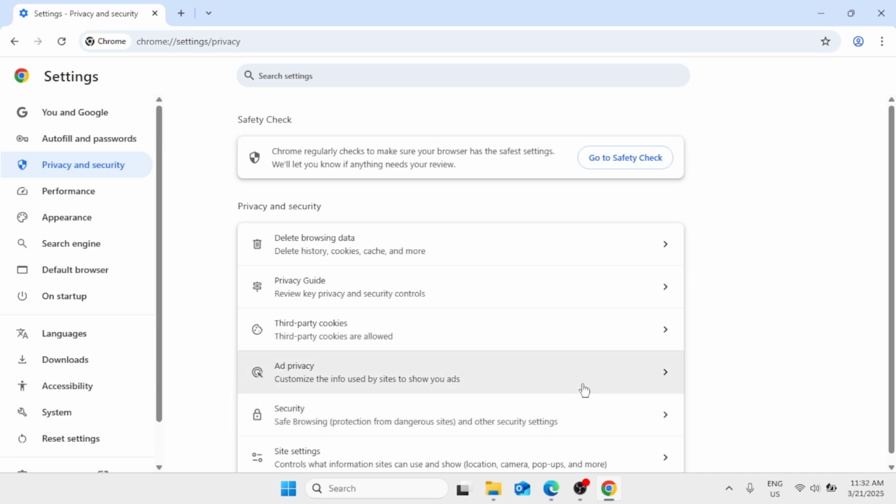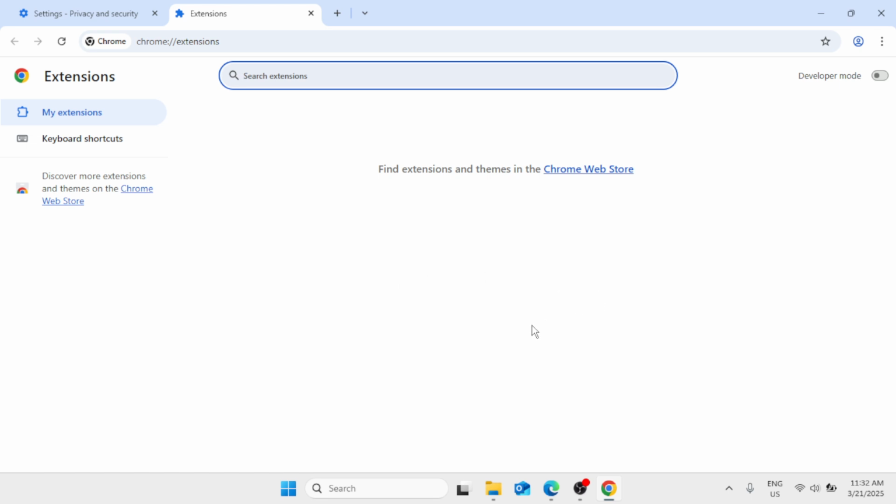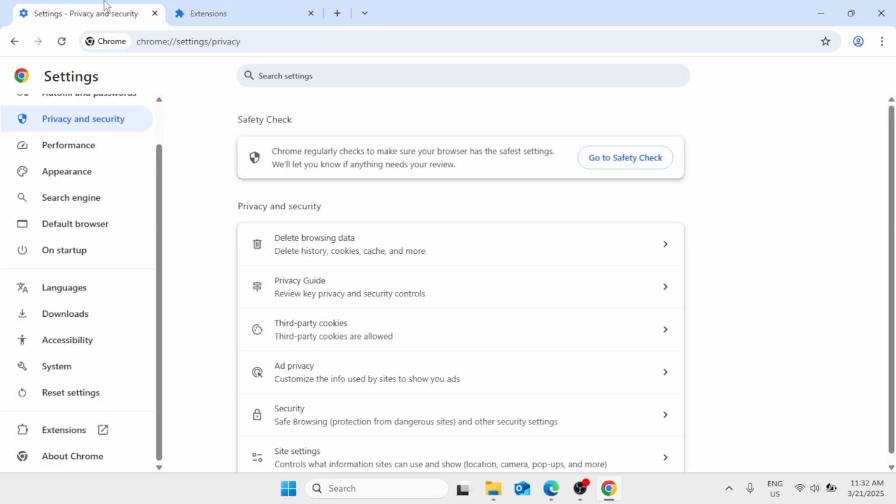Now, we also need to remove or disable faulty extensions. Still in the list of options on the left pane, select extensions. Once you find your extensions right here, simply disable the extensions which are faulty, or you can completely remove them. Then go back to the settings window.